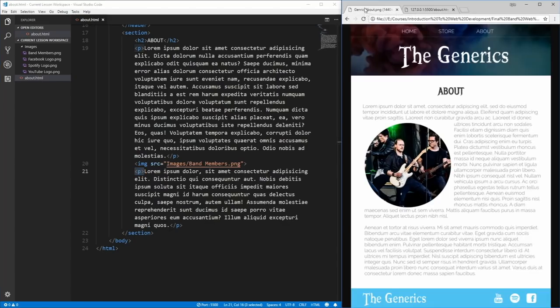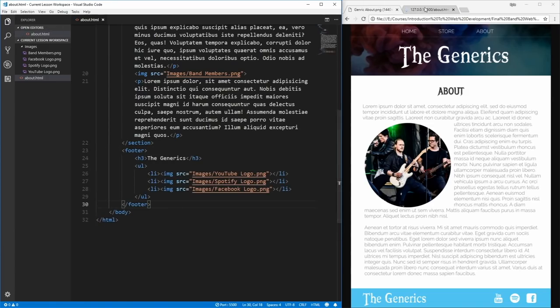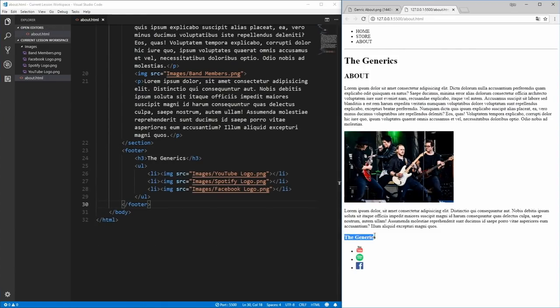Now let's go back to our final page and look at the last element that we have, the footer element. As you can see in the footer, we have the generics heading as well as a YouTube image, a Spotify image, and a Facebook image. Let me paste over some code that will define this in HTML and view this in the browser. As you can see, we have that heading as well as our 3 images.